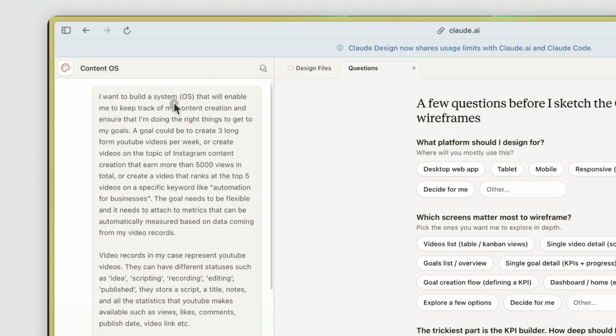It should enable me to track goals. I gave it some examples of what a goal could look like. And then I said that the goal needs to be flexible and needs to be attached to metrics that can either be automatically measured based on data that is coming from my video records. So I want to be able to define the metrics and attach them to goals, but then I want to be able to automatically capture those metrics based on the data that I have from the videos that I'm publishing.